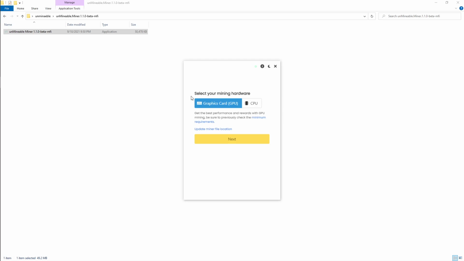Cool. So here it's select your mining hardware. Now you can do CPU or GPU. That's up to you. So get the performance and rewards with your GPU mining. Be sure to previously check minimum requirements. So if you have a good graphics card, use it. If you have a CPU, please be careful. Don't overheat it. Make sure it's cooling properly and you're checking on it. Or you can also overclock or undervolt your CPU, which I showed, I believe, when I did Monero, what I did to my CPU. But that's at your own risk, guys. This is not me telling you to do it.